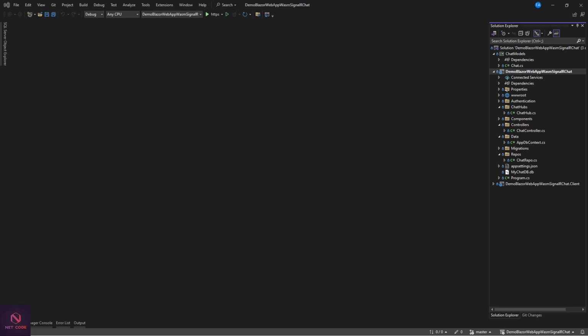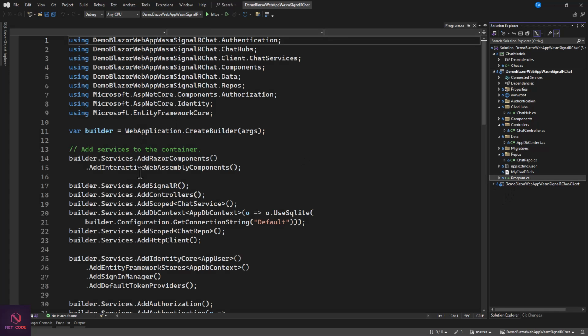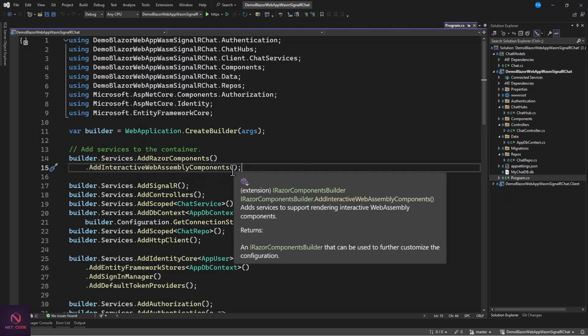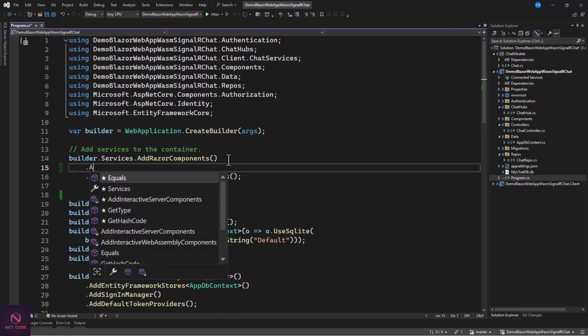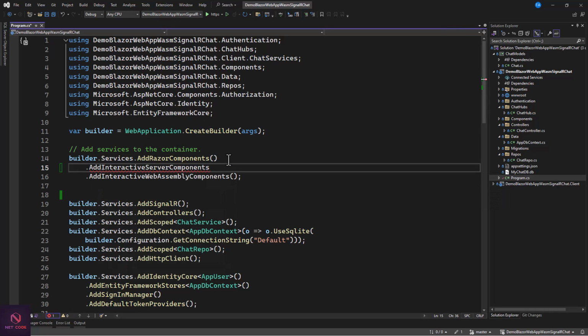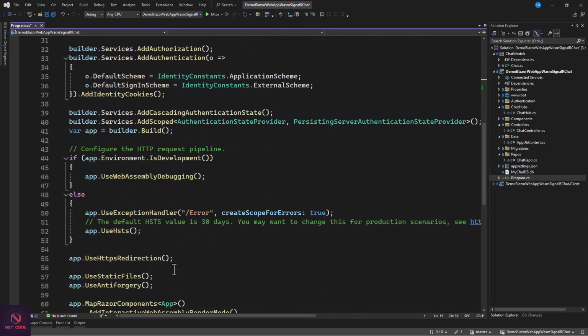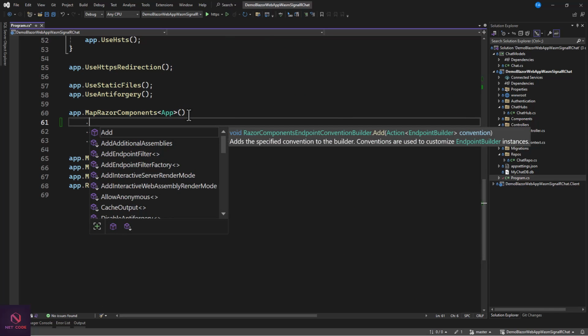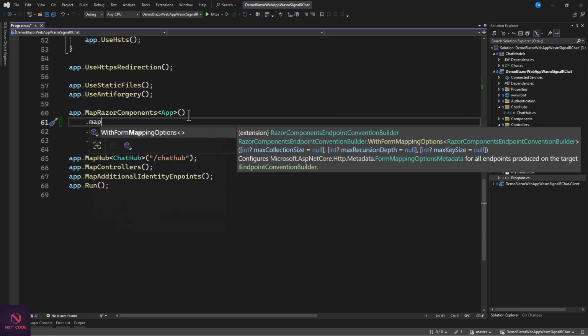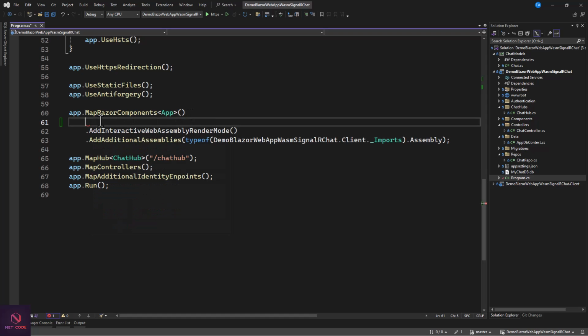All right, so let's start doing this. So first of all, let's go to the program from the server, and in here we're going to add interactive WebAssembly. So we have WebAssembly already, so we're going to add server component. Then from the endpoint, let's also map this. So dot map. Okay, so dot add interactive server render mode. We are done. Very simple one.